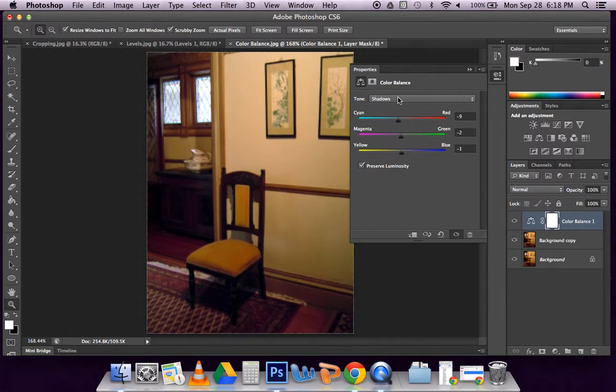So I'll usually rotate through the three once and then go back and go through them one more time, because as you start to adjust the shadows and the highlights, your midtones might need to be readjusted a little bit. Just tweak it a little bit more.